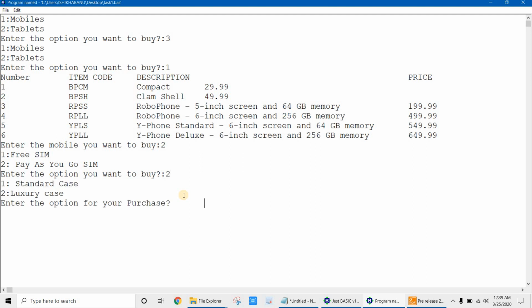Okay. Then standard case or luxury case, we have selected luxury case there, so we'll go with it. Then enter the option for your purchase. This is the next purchase. 3 is for car charger, 4 is for home charger, 5 is for both chargers, 6 is for none. You are going to select, right? Okay, we are going to select home charger, that is number 4, right?